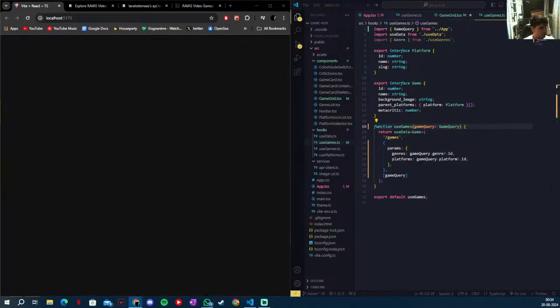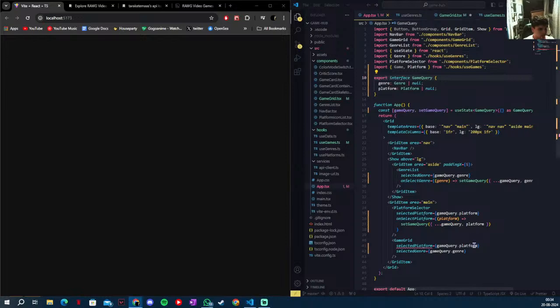Now with these changes, we have an issue in our app component. So let's see what's happening. All right. Because we changed the props of game grid, now we don't have selected platform and selected genre. So here we should set gameQuery to gameQuery and then get rid of selected genre. Our code is much cleaner.